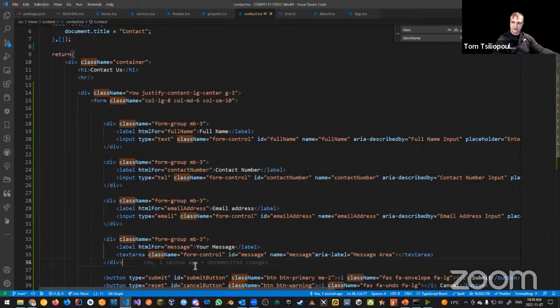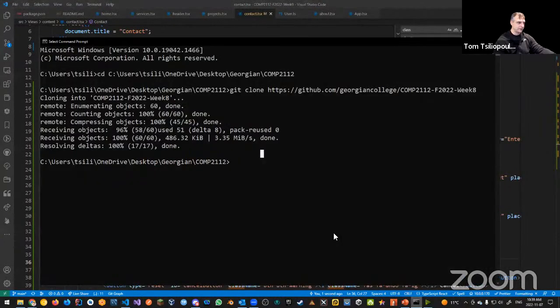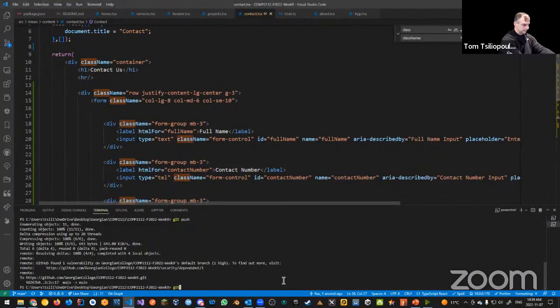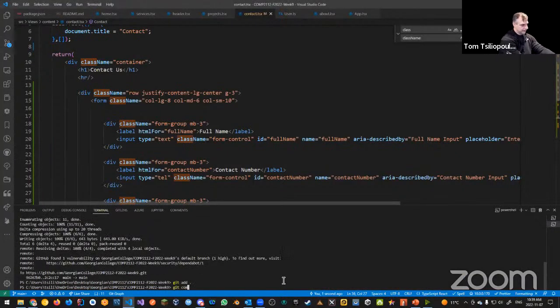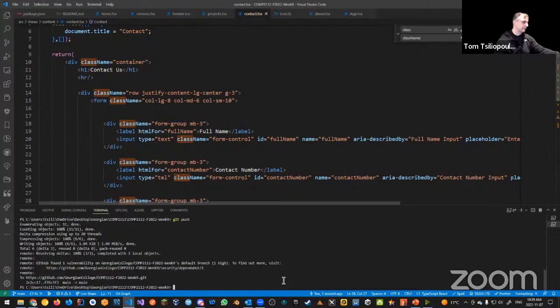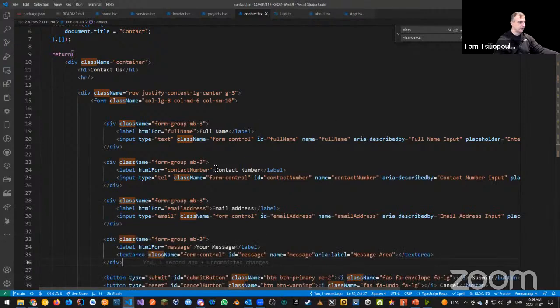So here is code. That's what this is. It looks like HTML. Let's put this up on GitHub so you can have it too. So let's do that again. So I'll say git add dot, git commit -m, and I'll say added basic HTML form or contact form. And I mean basic. git push. We can make it way nicer than that. All right, so now that we have done that, we've pushed this out.